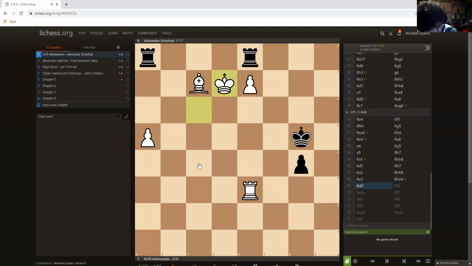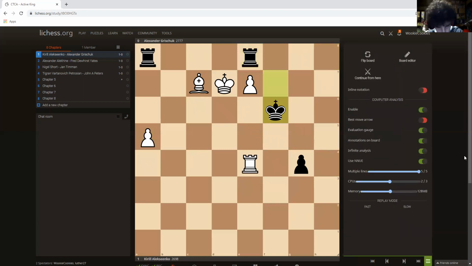King d7, king to f6, rook e6, king f7, rook comes back to e4, just targeting the pawn. After king f6, can anyone find the killing move that white can play here? How can we finish this game quickly?